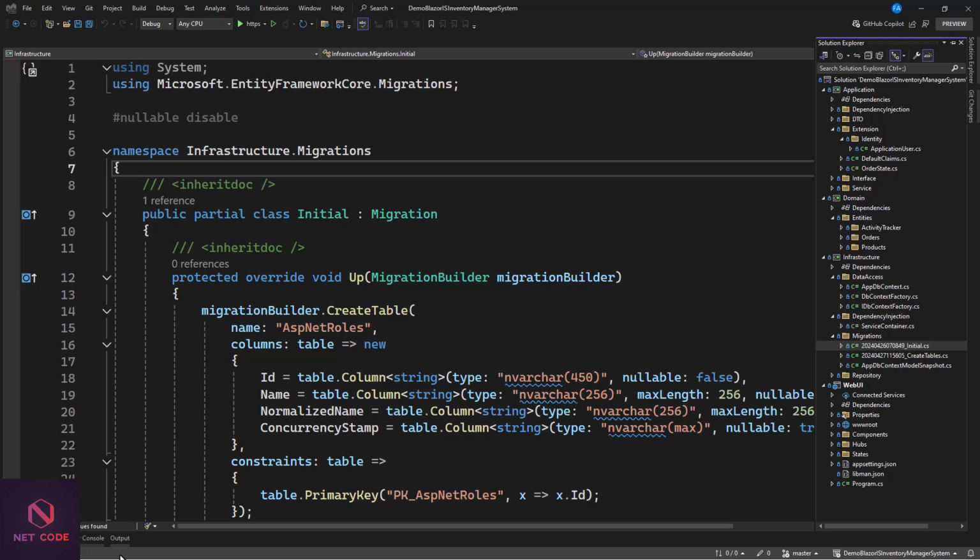So now that this is done, what we're going to do next is create our repo for the authentication system. In that, we're going to create a contract in the application layer. Then our repo is going to be in the infrastructure. So let's create an interface in the application layer. But before we do that, we need to create our DTOs.